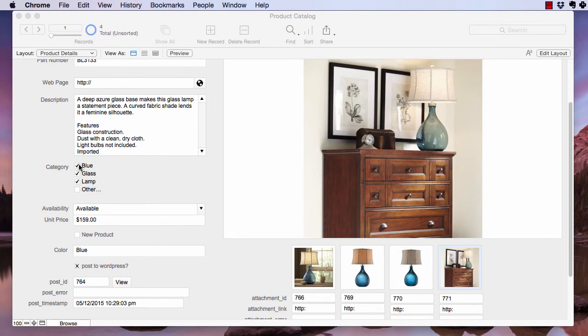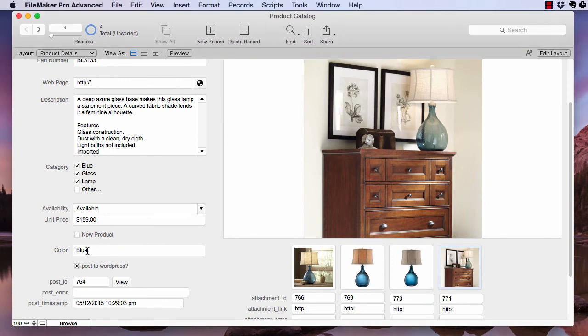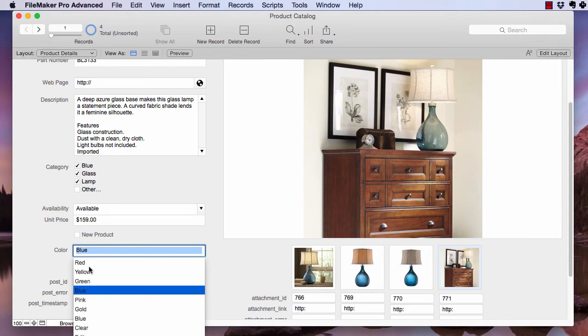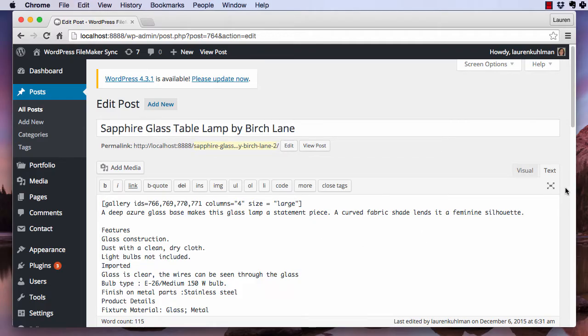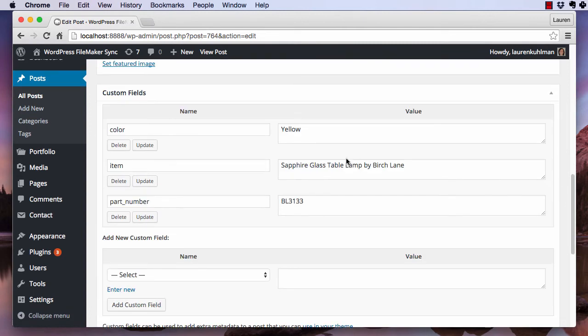And then just to show you how this works, I'm going to go ahead and change this one to yellow and then do the post again. I went back to the edit page and I hit refresh.